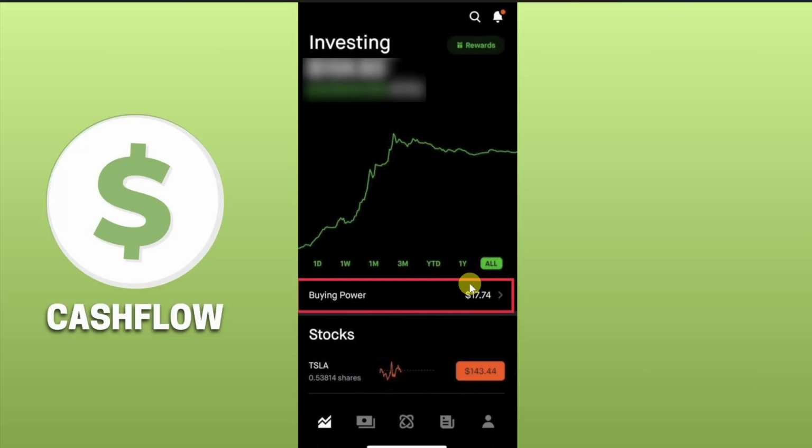In this video, I'm going to show you how you can deposit buying power from Robinhood to your bank. Now, first thing you need to do is open up your Robinhood app and then you can click on this buying power section to see your available buying power.